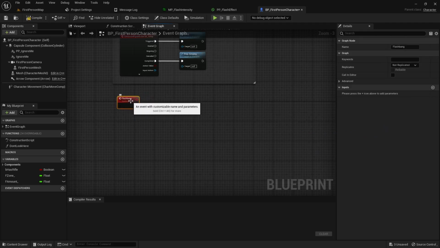For the Flashbang, we're going to create 2 input nodes. One's going to be for distance, and the other one's going to be the facing angle. This will allow us to trigger the effect based on a minimum distance. So if the player's very far away, it won't flash them. If they're close, it will flash them.